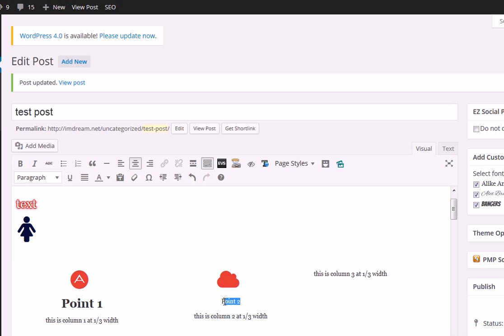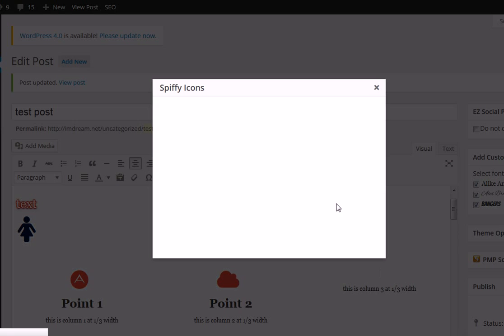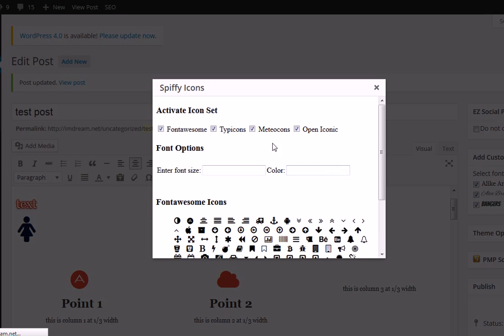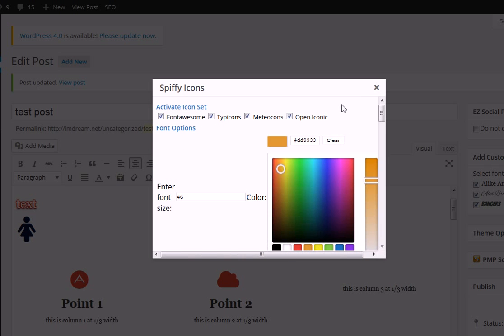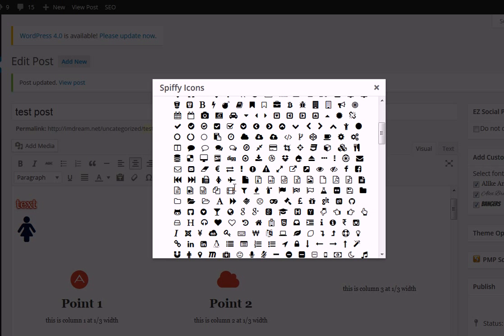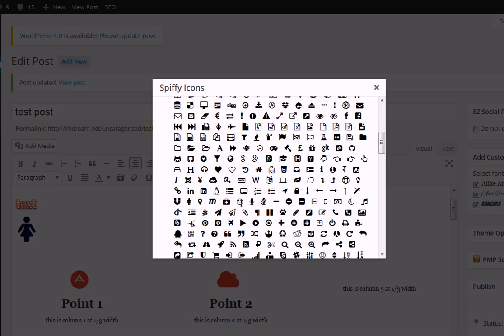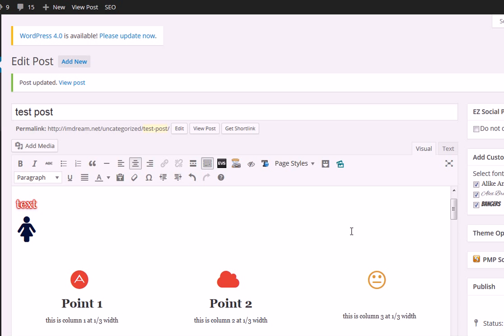So it's very easy just to add these kind of lists that you see on sales pages and stuff like that. And let's just add the third one there. Okay, so we're just clicking here. And let's add, oh, we're going to put the size first, 46. And let's make it an orange color, just to shake things up a bit, right? And let's just add the face. Okay, so .3, right? So it's really that easy. And as you can see, it's what you see is what you get here.